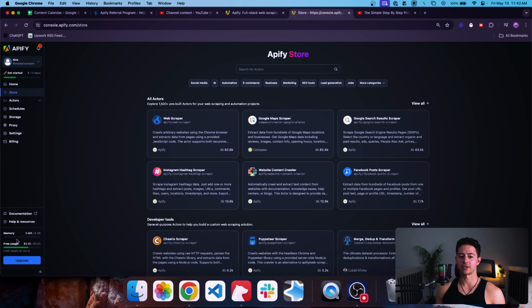I also think that they have some pretty generous trial, although I might be mistaken there. But the $5 of free usage is more than enough for you, one, to probably use a lot of the scrapers that you'd want to use to get all the data that you'd want to get. But two, to test everything out before you actually go ahead and make a purchase of some kind.